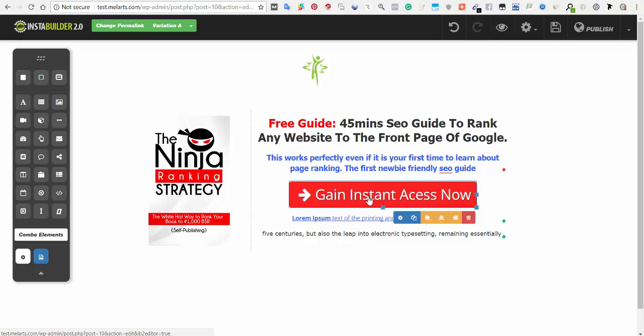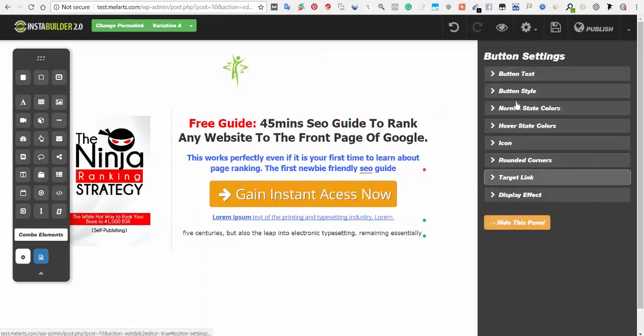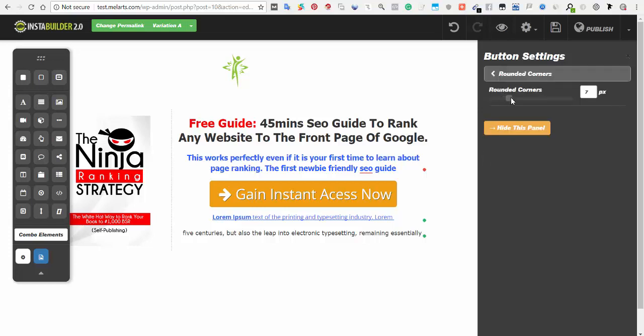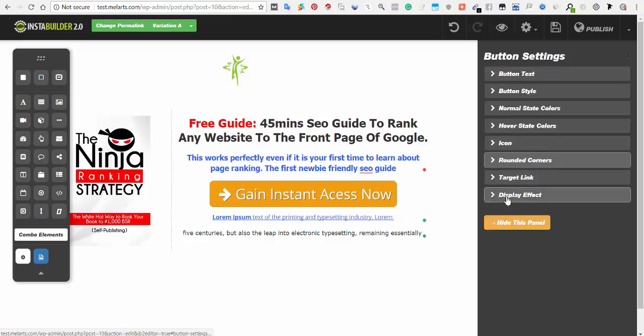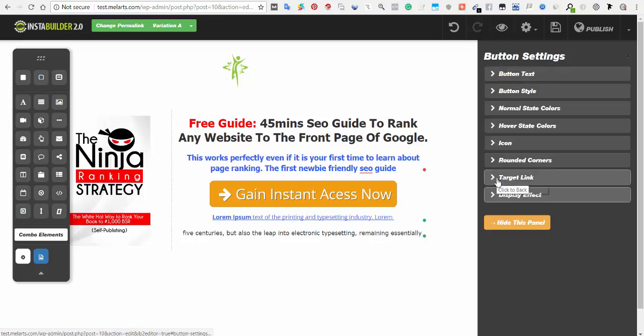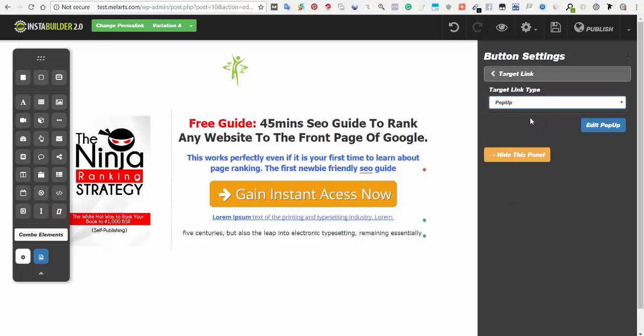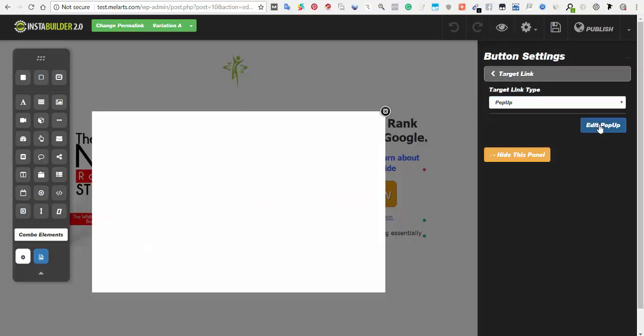So we're going to edit the form right here. Okay, and then we go to, remember, you can have text on every one of these. This depends on how round you want the corners to be. You can see the corners of the button is changing. And this is just the display effect, what you want it to do. You want it to bounce into the page, animations. So what we want to do is create a target link, but here we don't want a URL, we want a pop-up. Now we edit our pop-up.